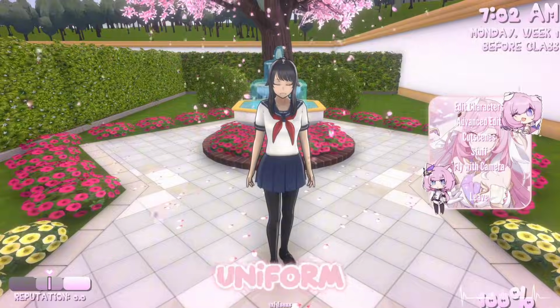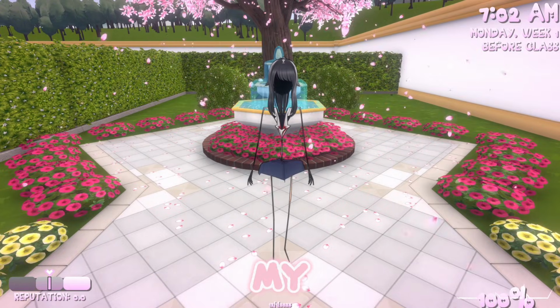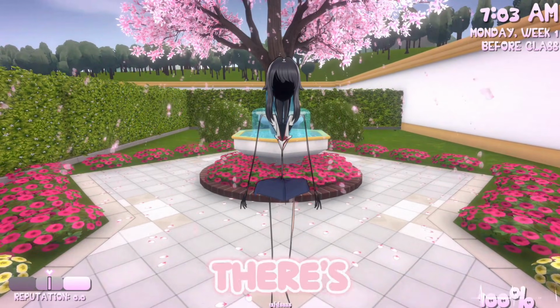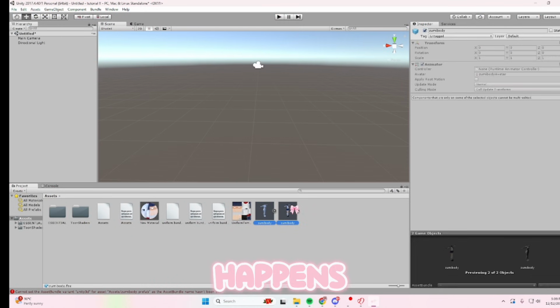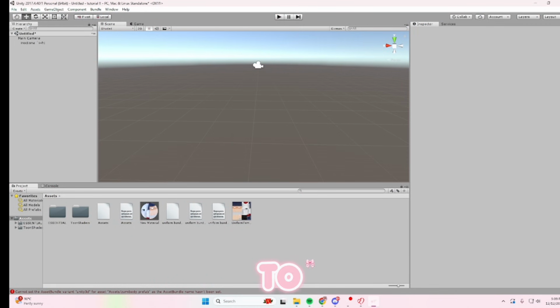Let's test out the uniform. Oh my goodness, lol. Don't worry, there's an easy way to fix this. Just in case that happens, re-import your FBX to the scene.